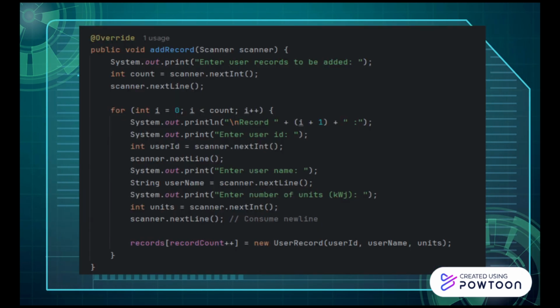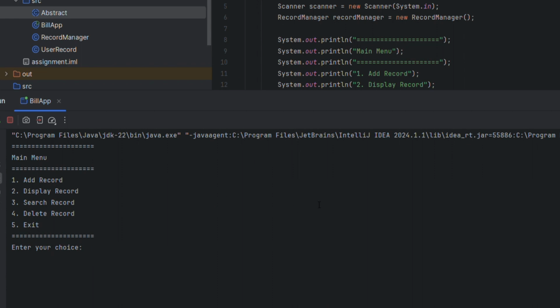Now let's dive into the add record method, which represents an individual user record. This method allows users to input multiple records at once, streamlining the process of data entry. Let's see how the add record method runs.